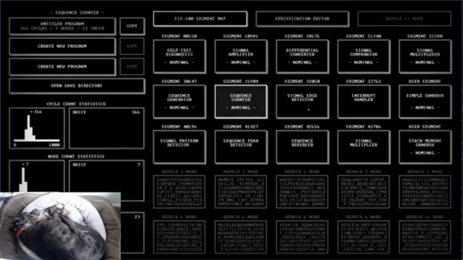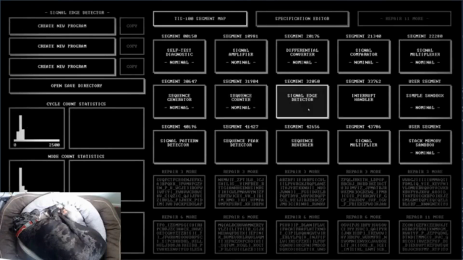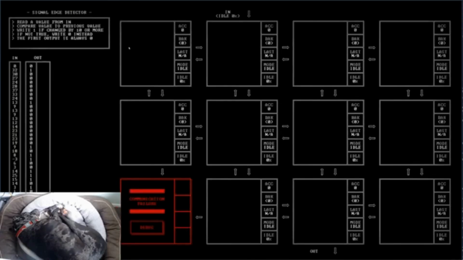So we're up to signal edge detector. Read a value from in, compare value to previous value. Write 1 if changed by 10 or more. If not true, write 0 instead. The first output is always 0. I feel like that's going to become important for some reason.